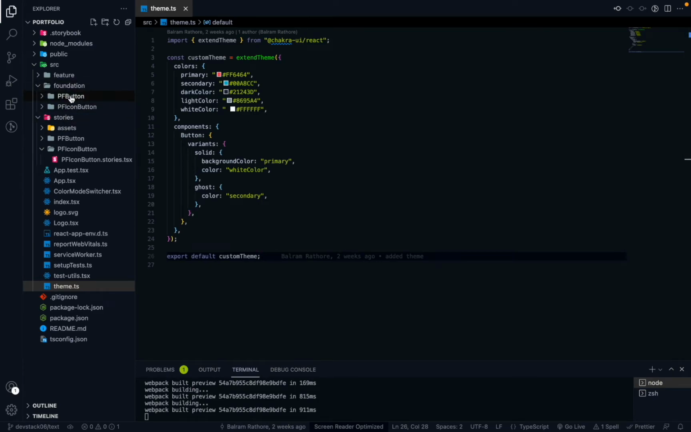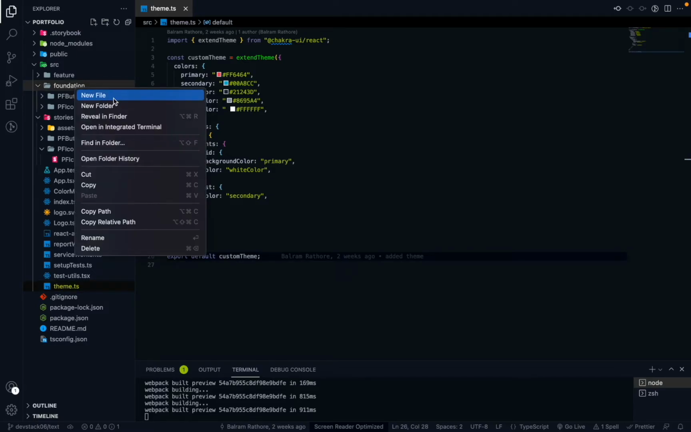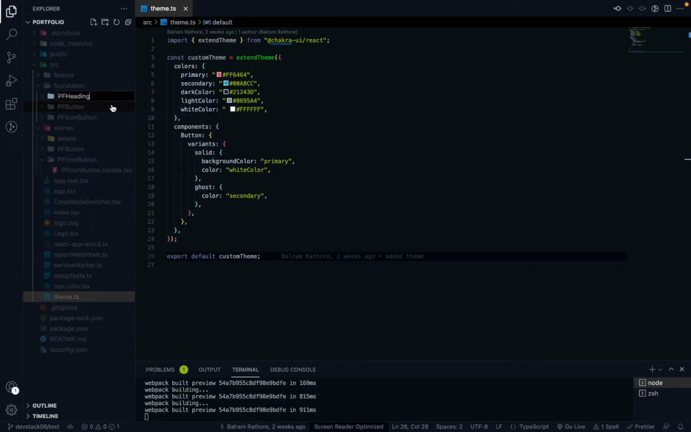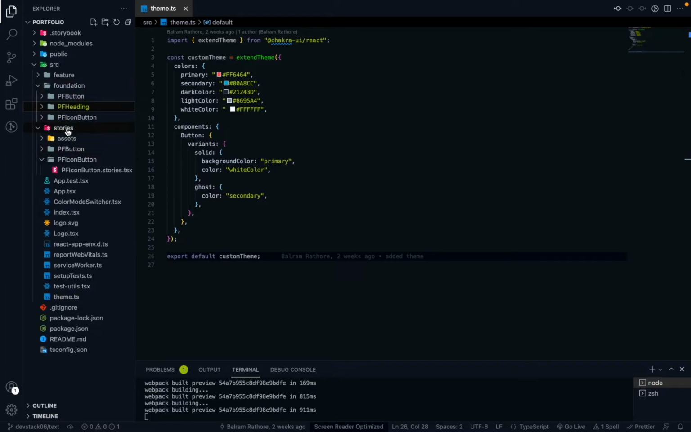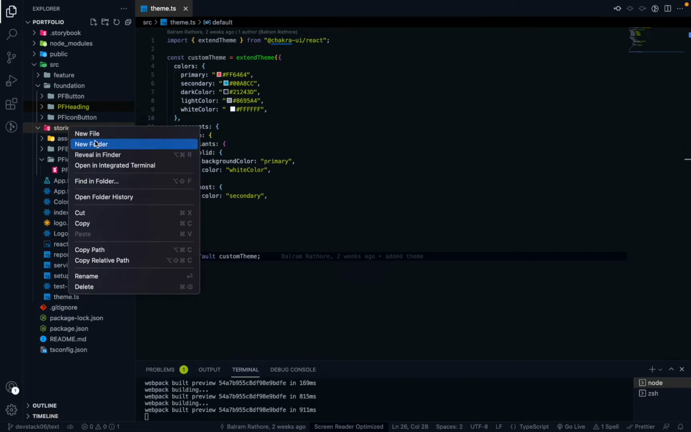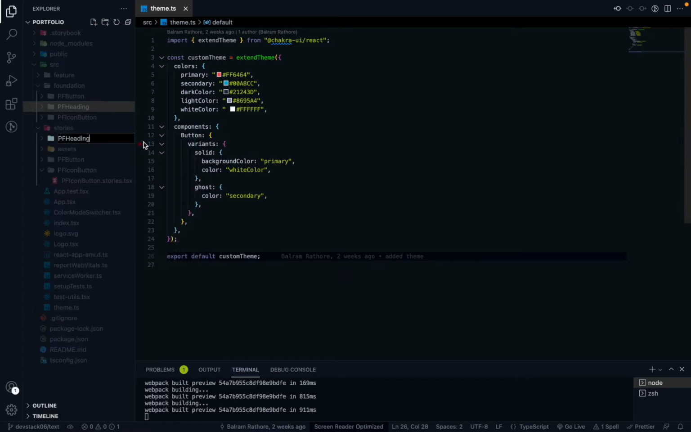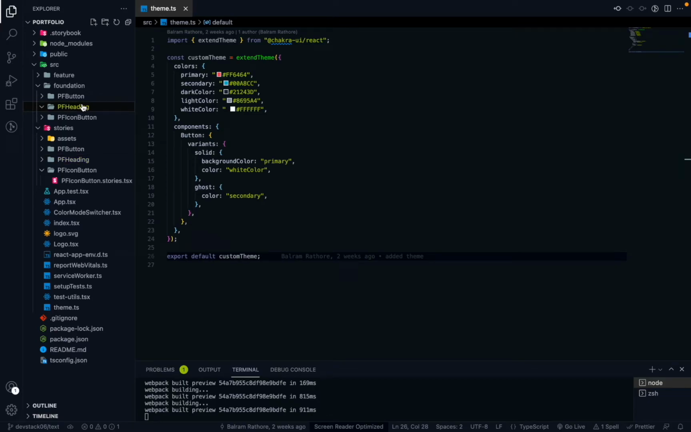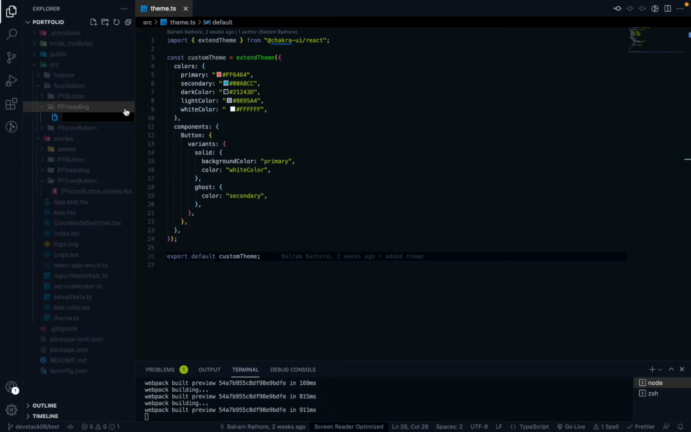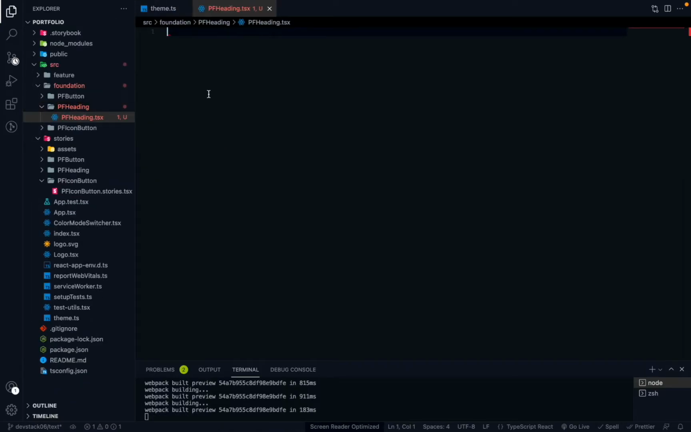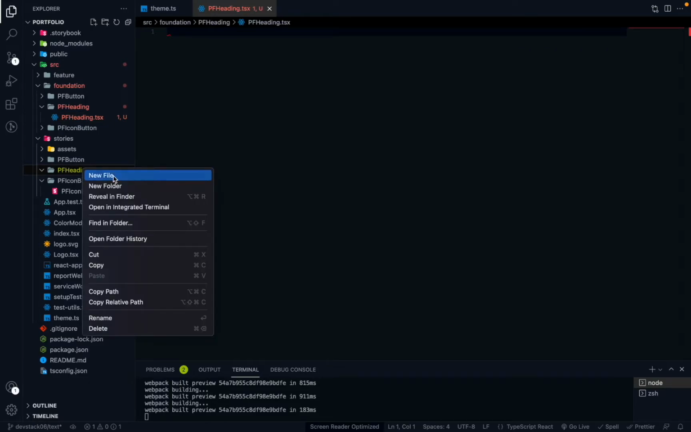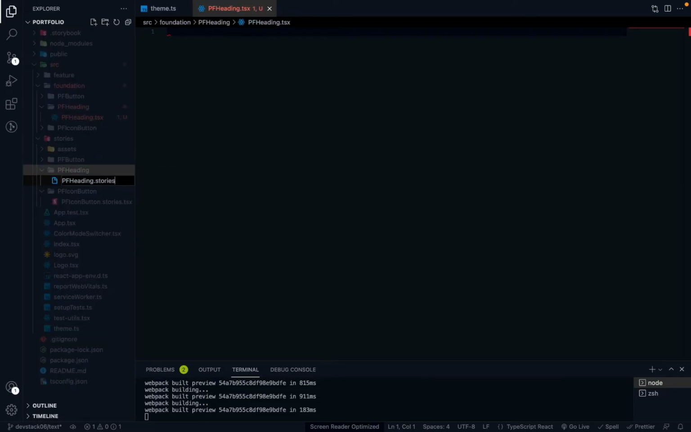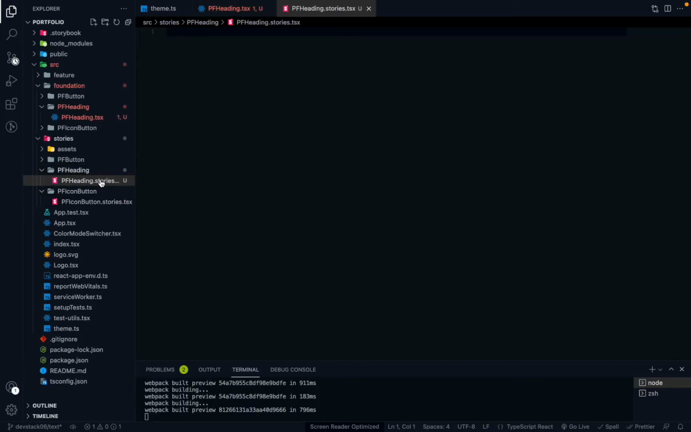in the VS Code, and let's create a component. I am going to create a new folder, a pf heading folder, and we have to do the same thing for Storybook as well, as you know. So let me create a pf heading folder, and let's create a component of the pf heading. This is a custom component, and we will use Chakra UI, and I will explain everything. Let me first create a pf heading.tsx file, and let me create a pf heading.stories.tsx file. This is the corresponding stories file of this pf heading component.